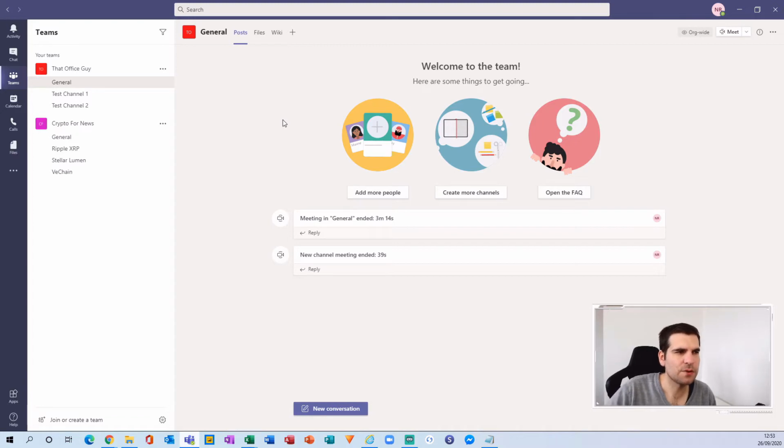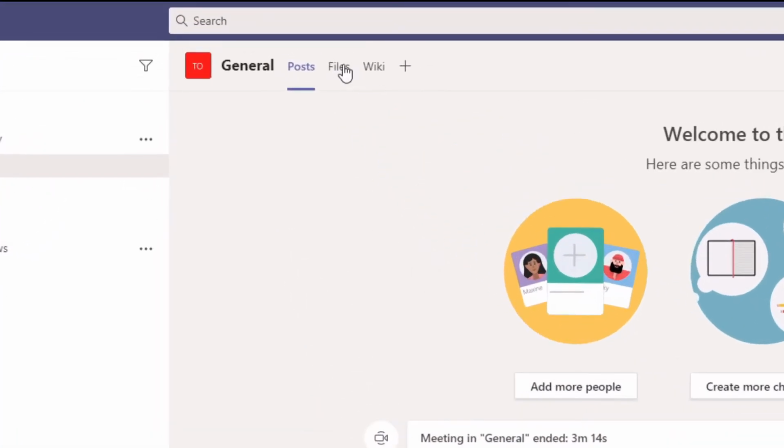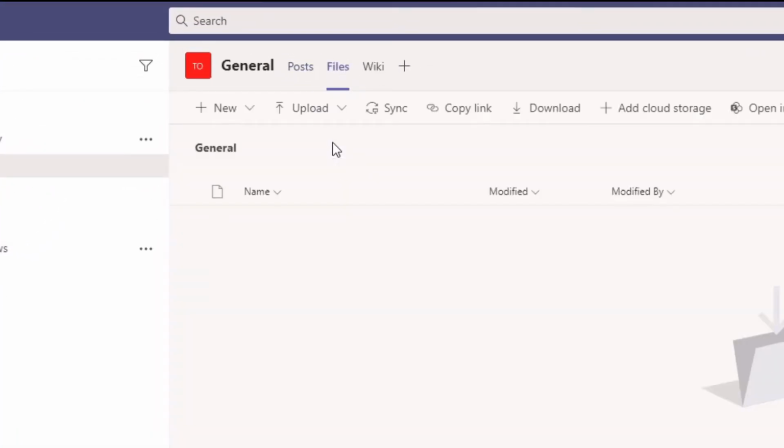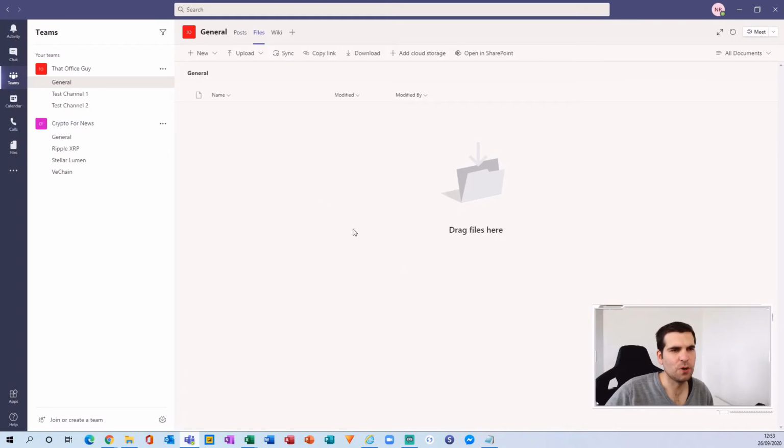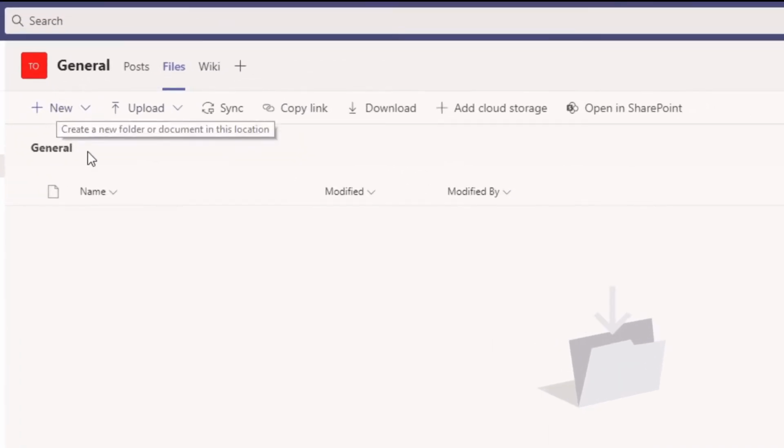So the first thing that we're going to want to do is actually just within any of your channels, it doesn't matter which, click on the Files tab just here. Okay, this will then load up all of the files that you have in that particular channel. Now, at the top, you will have things like new, upload, sync, copy link, download, add a cloud storage, or open in SharePoint. And it's the open in SharePoint that I want to kind of discuss today.